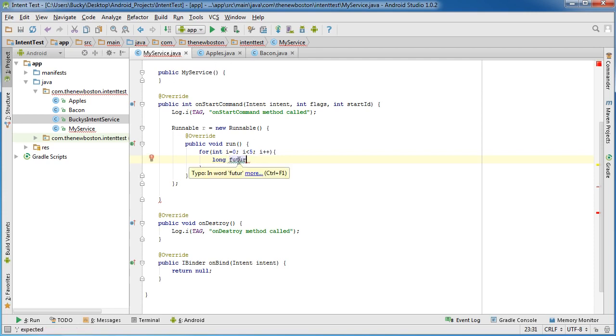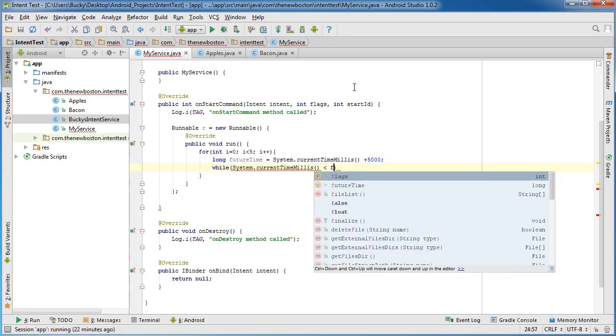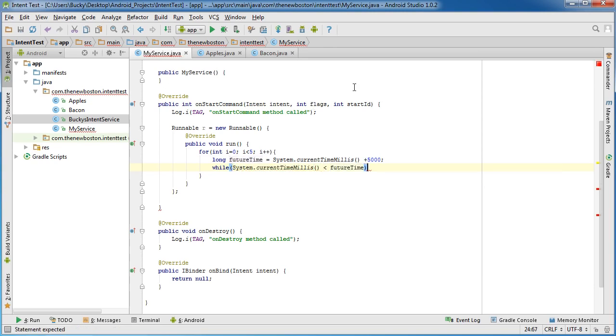And I probably should just go get the code for my other tutorial, but too lazy to do that. So we can recap. System.currentTimeMillis, and we'll just add 5 seconds to it. So that's 5,000 milliseconds equals 5 seconds. And now we can just make a little while loop. So while the current time is less than the future time, then what do we want to do?